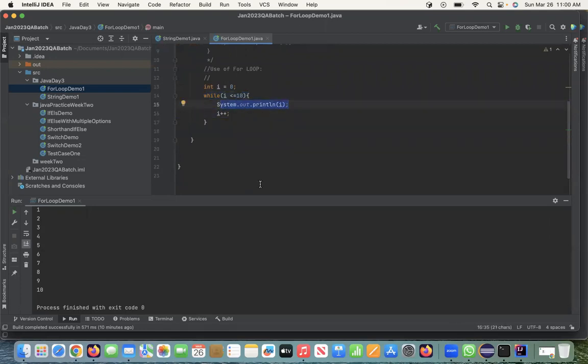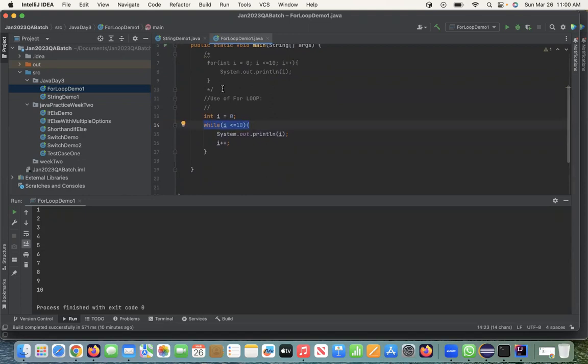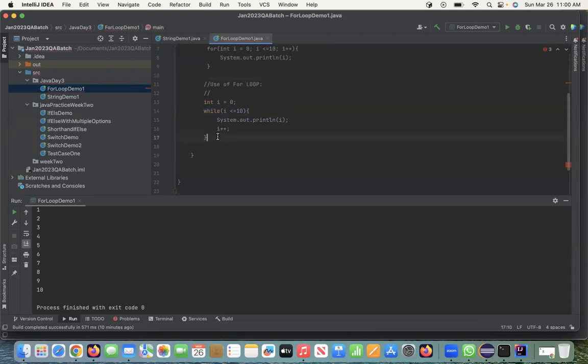But the do while loop will say, okay, run this first and then check the condition. What does that mean? That means even if the condition does not satisfy, it will run at least once. So now I am putting this also inside the comment. And I will show the same thing in the do while loop now.